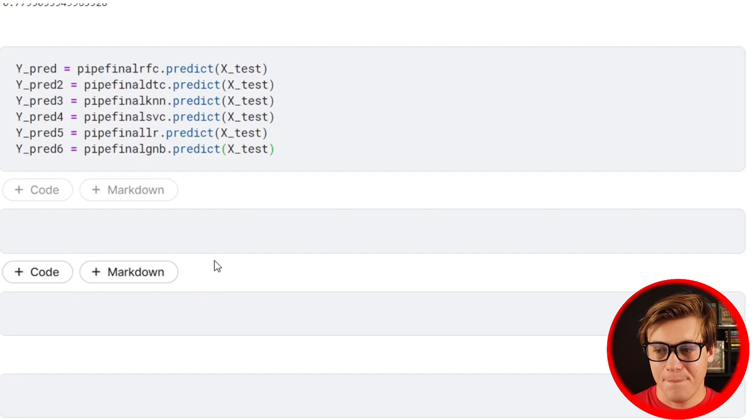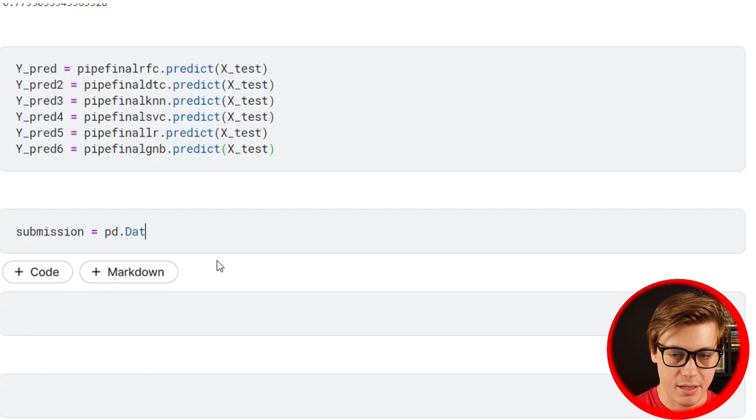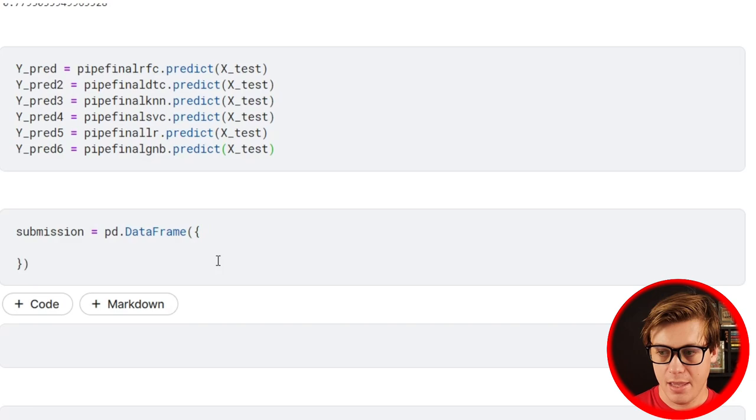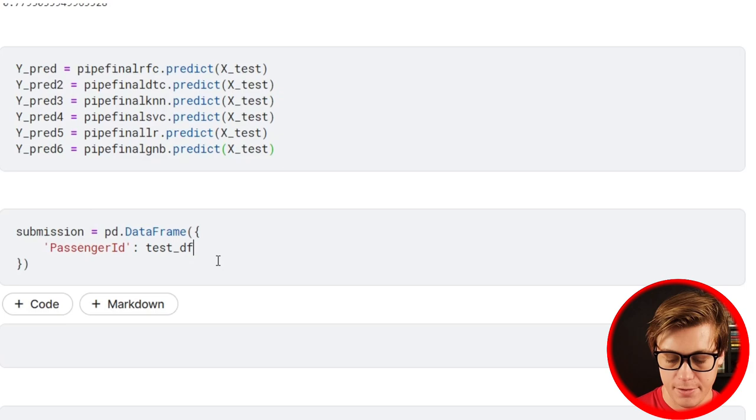And then we have to build our submission. So we'll say submission equals pd.DataFrame, right? And then we're first gonna set our passenger ID. Passenger ID. It's gonna be test DF passenger ID like that. Put a comma, and then survived.